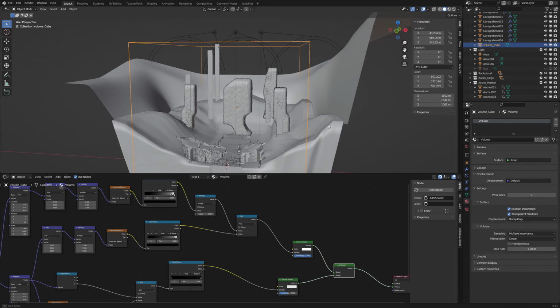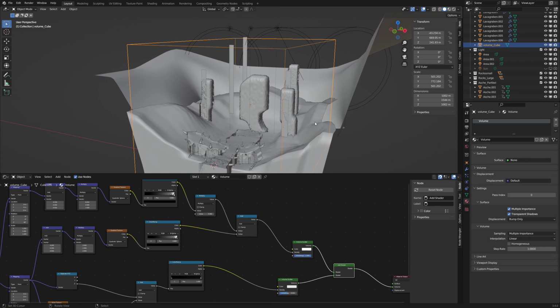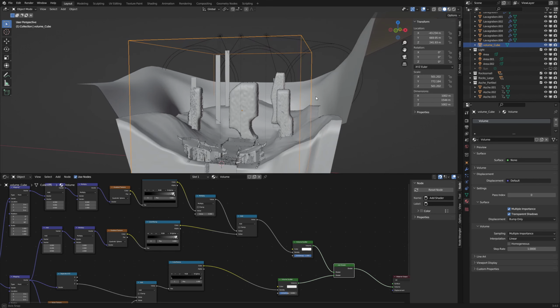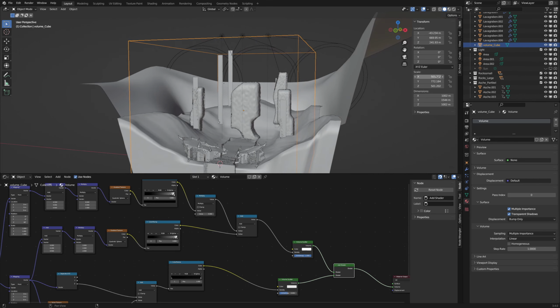We start with the volume cube. The cube includes the entire scene. In this case 1000 meters in x direction and 1500 meters in y and z direction. I didn't apply the scale to lower the density of the volume even further.